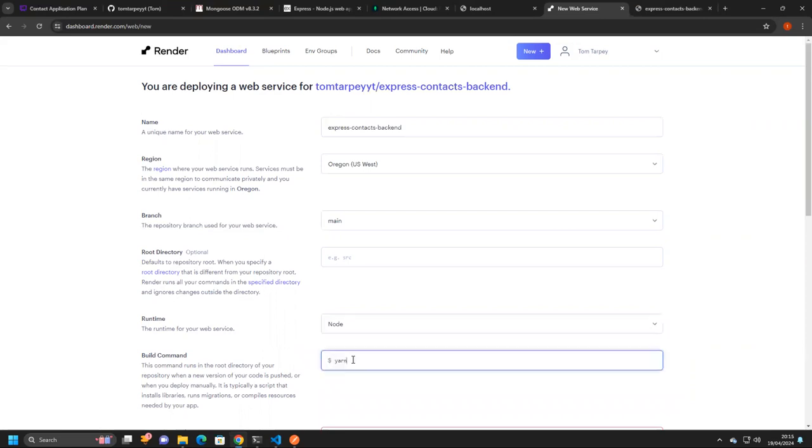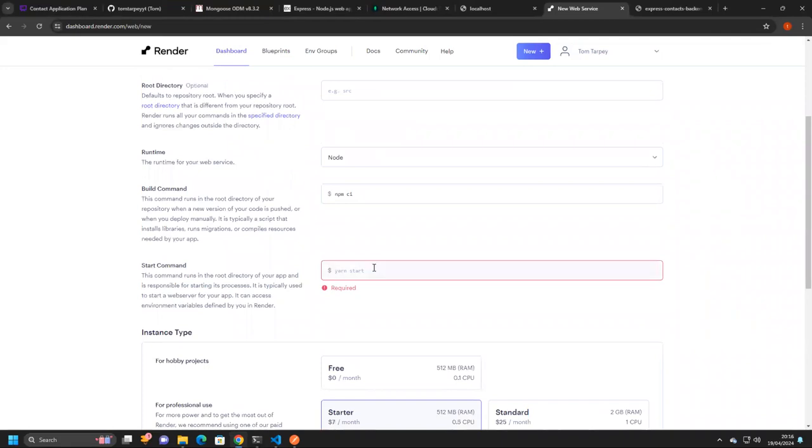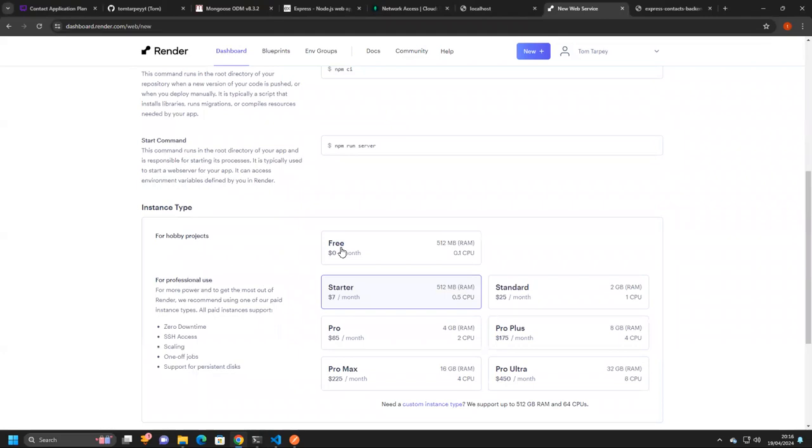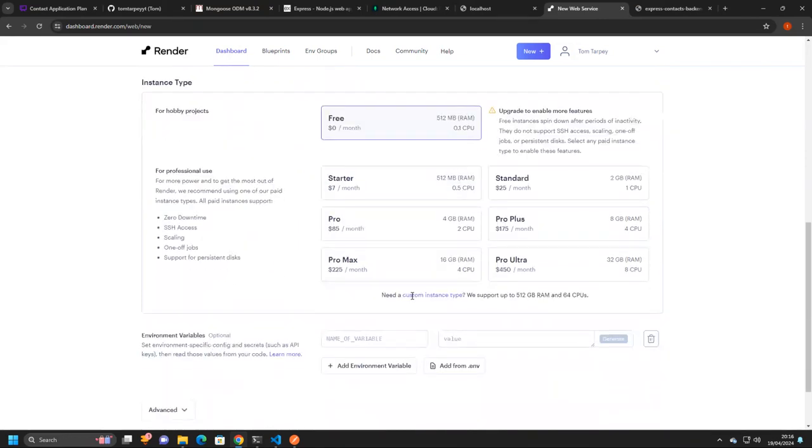The build command, I'm not particularly using yarn, I'm actually using npm, so I'll do an npm ci to install everything. Then the start command for this is actually going to be an npm run server. I'm going to be using the hobby project free tier, because we don't really need anything crazy right now. So we can just do that.